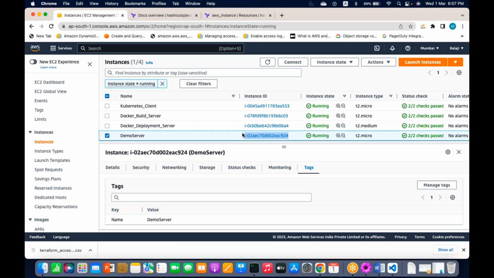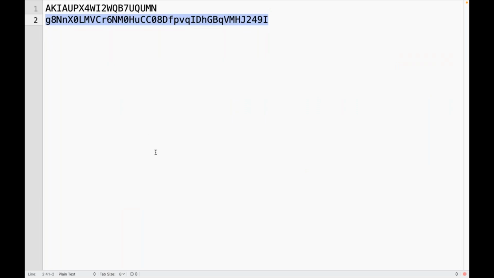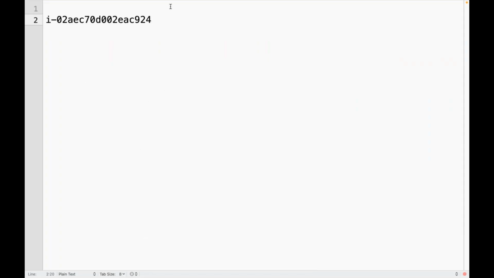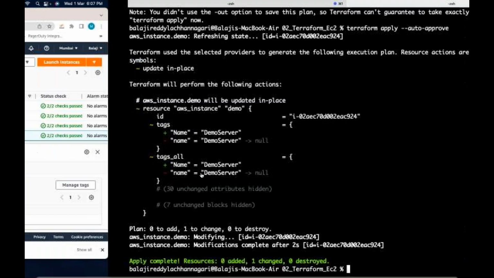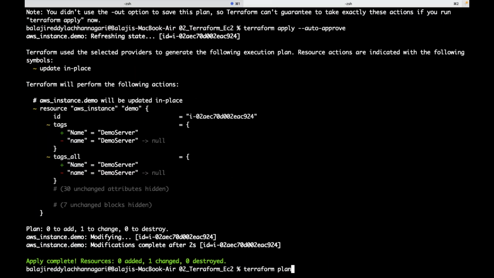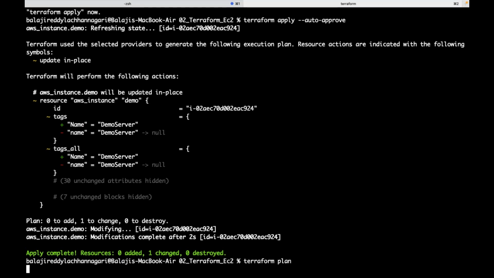Remember this instance ID also, you will come to know. This is the current instance ID. Now let's say Terraform plan. Without directly making the changes, I am saying Terraform plan.